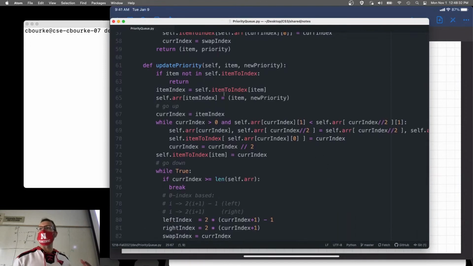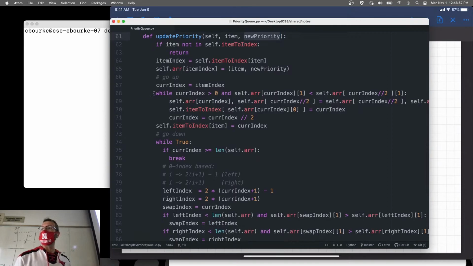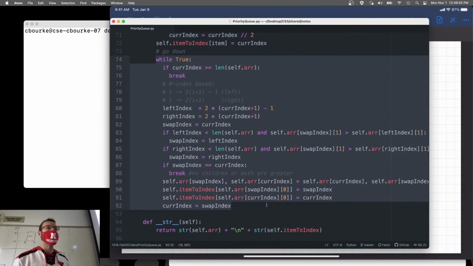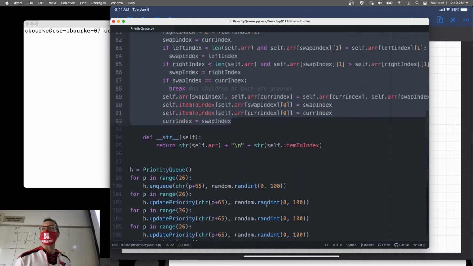When you update your priority, you have to find the item. If it's not in there, you immediately return. Otherwise, you get the item's index through this dictionary. Once you've got the index, it's all pretty straightforward. You either heapify it up or heapify it down, depending on whether the new priority is less or greater than the old priority. I used the same exact code as the enqueuing process and the dequeuing process: heapifying up, heapifying down.